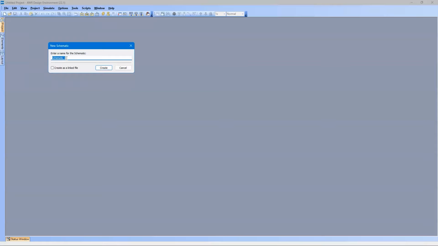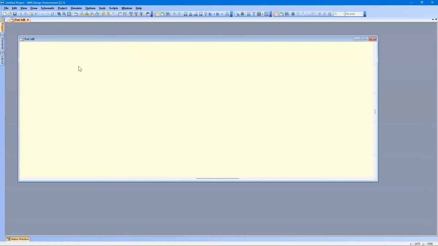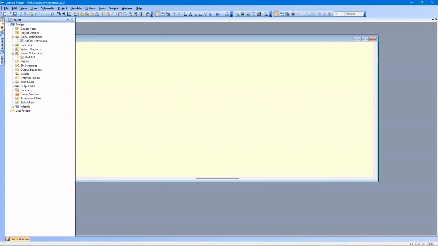When you change the name, it is synchronized, and anything that points to the schematic, like graphs or using the schematic as a subcircuit in another schematic, all of those things will be updated by default. So changing a schematic name is not much of a big deal. I'm going to call my schematic pad 3DB. And that's what we are going to work with. Create. So here's my schematic, and you can see it's added under the circuit schematics item on the project panel.